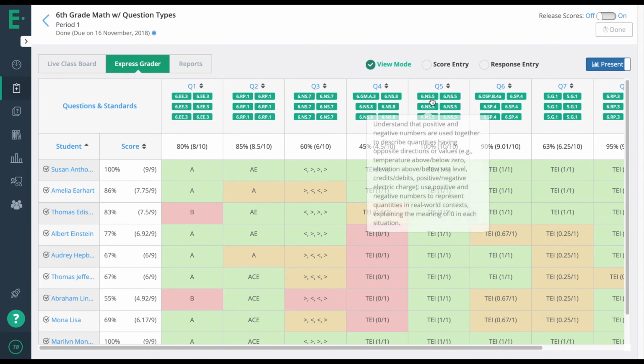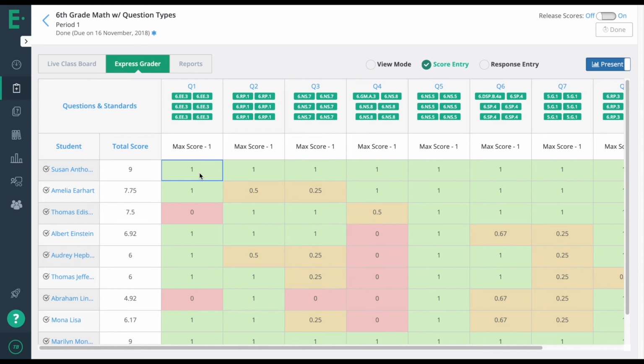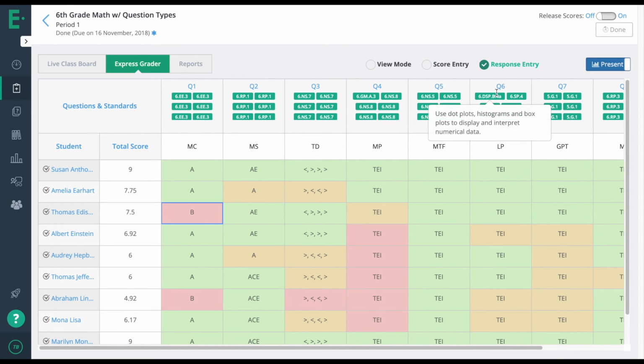If I needed to, I could go to score entry, and I can quickly type in new scores. If I was manually grading, this would be a great option. So I can go 0, 0, and you can see it's changing their entire total score. So 1 and 1. If I'm on response entry, I can go in and type in what their response was, and it will automatically grade. It's just a nice little feature to help you with those paper-based assessments that you want auto-graded.